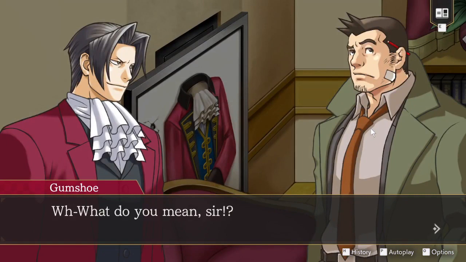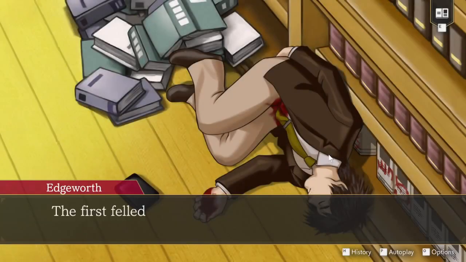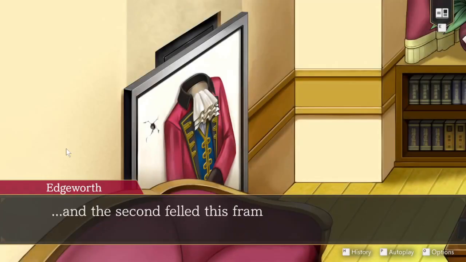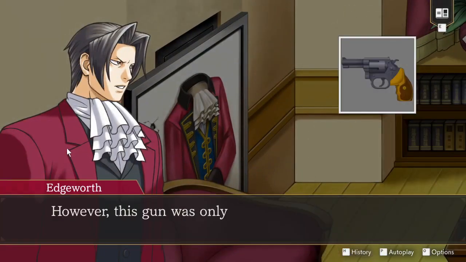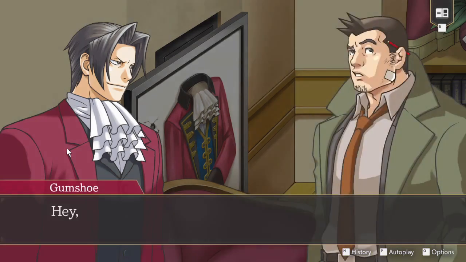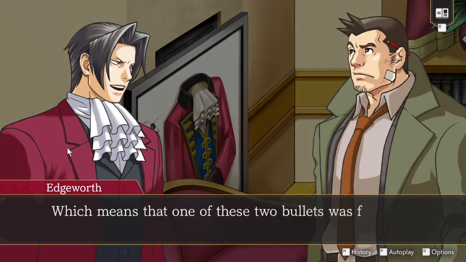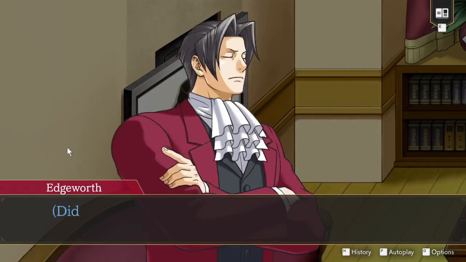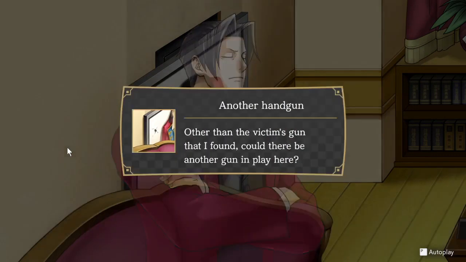What do you mean, sir? It's elementary. Two shots were fired in this room. The first felled the victim. And the second felled this frame. Hey, that's fine! However, this gun was only fired once. Hey, that's true, too. Which means that one of these two bullets was fired from a different gun. Did the killer have another gun prepared for tonight? Other than the victim's gun that I found, could there be another gun in play here?